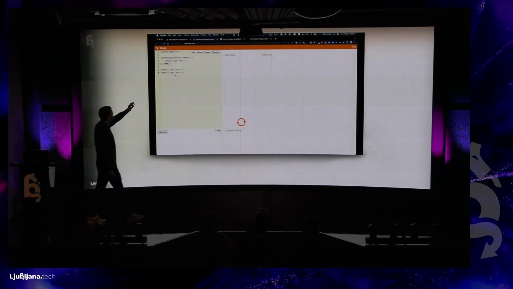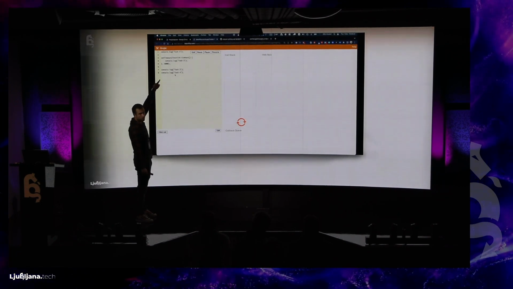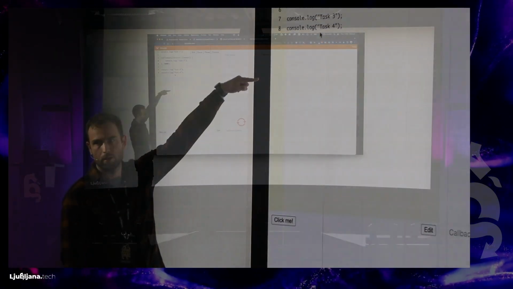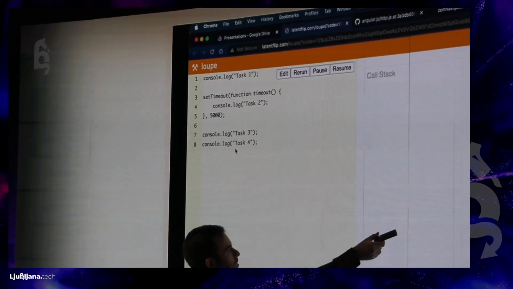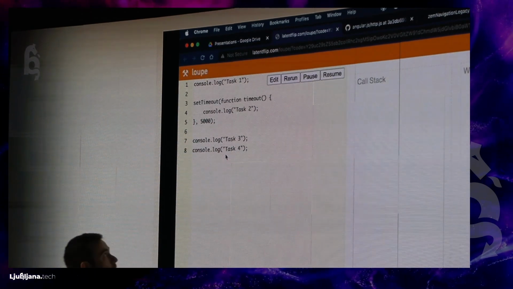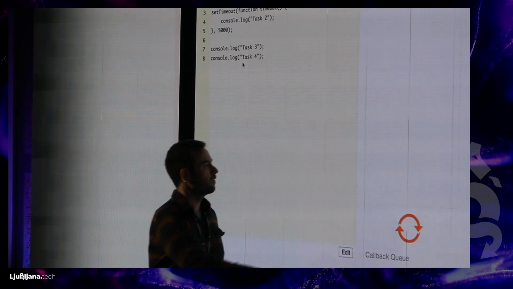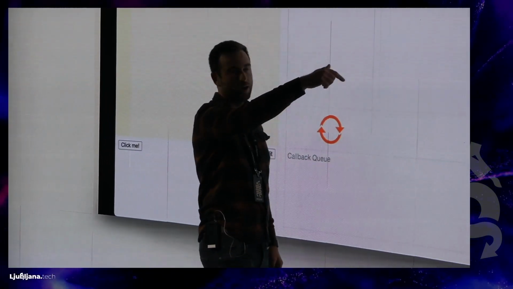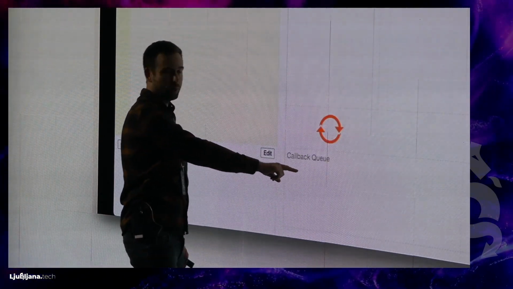So what we are doing, we are printing to the log task 1, then in the setTimeout function, in the callback, we are printing task 2, then task 3, and task 4. We saw that task 1 was added to the call stack and executed, then setTimeout was added to the call stack and disappeared. And then after 5 seconds, the callback came back to the call stack. How does it work? The setTimeout calls a web API, which triggers a timer. After the 5 seconds, when this is done, the callback is added to the callback queue.